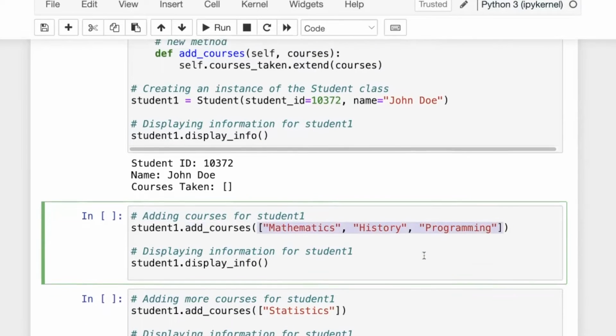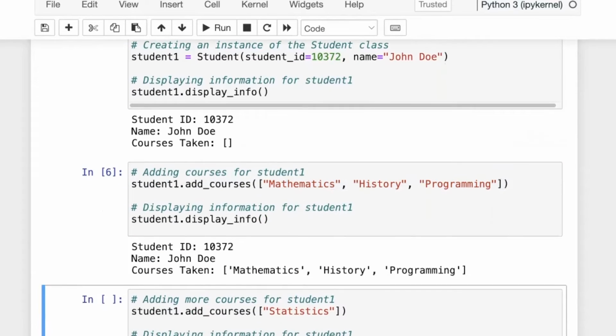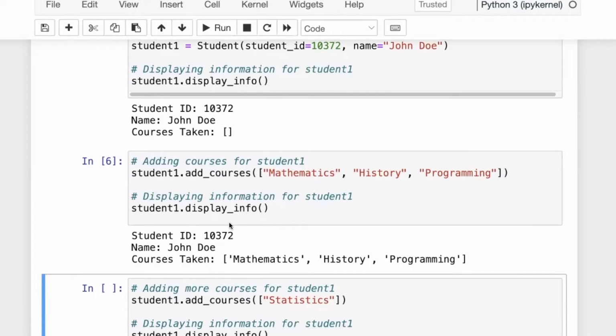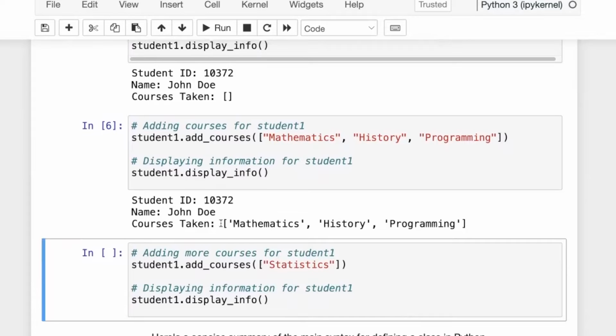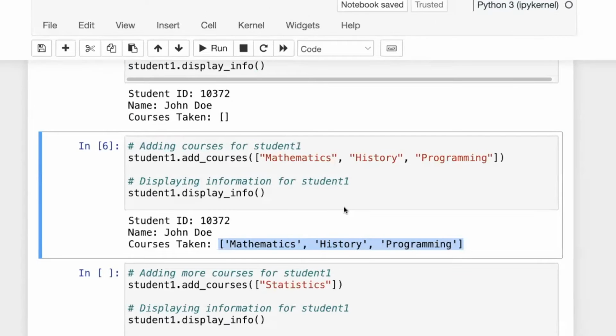But let's say now we use this .add_courses method, and you provide a list of courses that this student has taken. So mathematics, history, programming, 3 courses. Once you run this first line, you will add this information to that courses_taken. And if I use this dot display info, this method that displays information for this student, you can see that now this courses_taken is not empty anymore. It has the information that we provided, and we were able to successfully update that attribute.